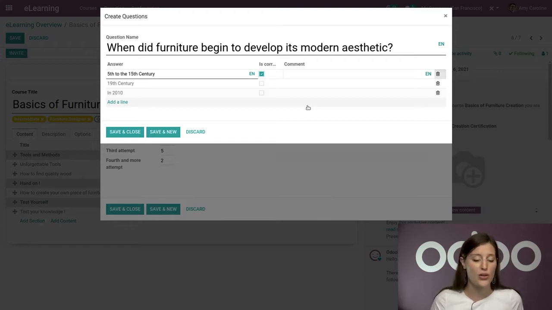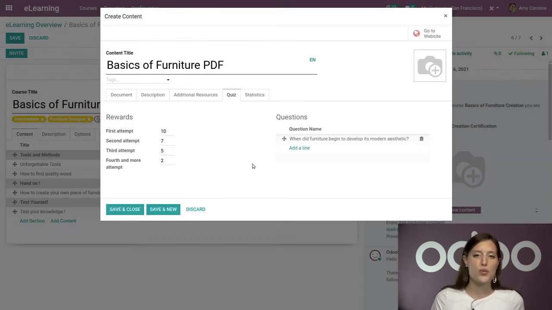Now at this point, we can either save and close this, or we can save and go ahead and start working on a new question, or we can discard this altogether. Now in this case, I just want to save and close. And that of course will bring us back to the Create Content pop-up, and we're going to be able to see our question right here, which is awesome.